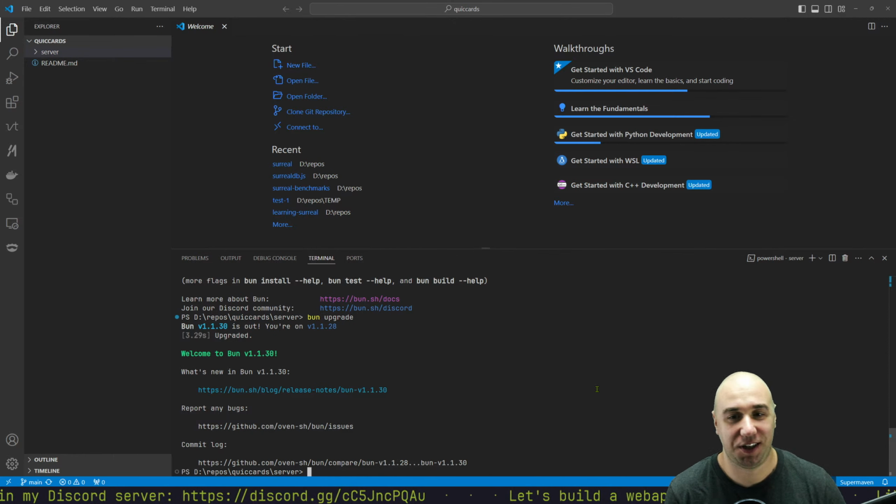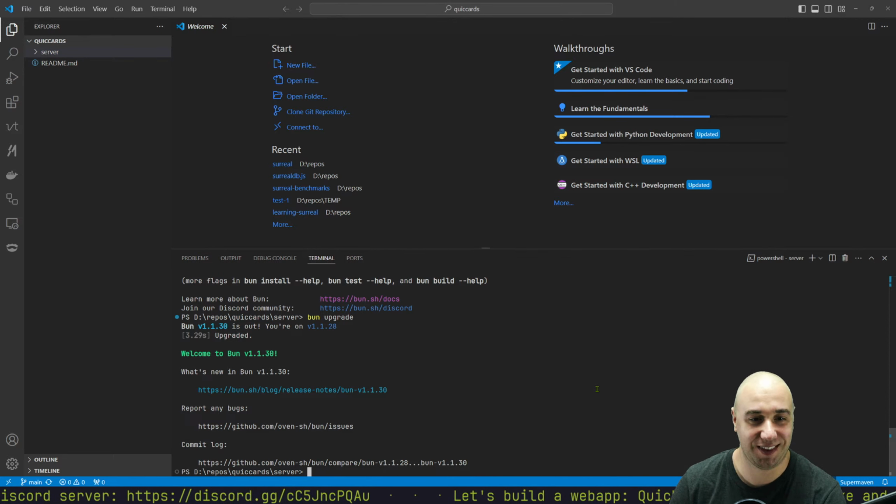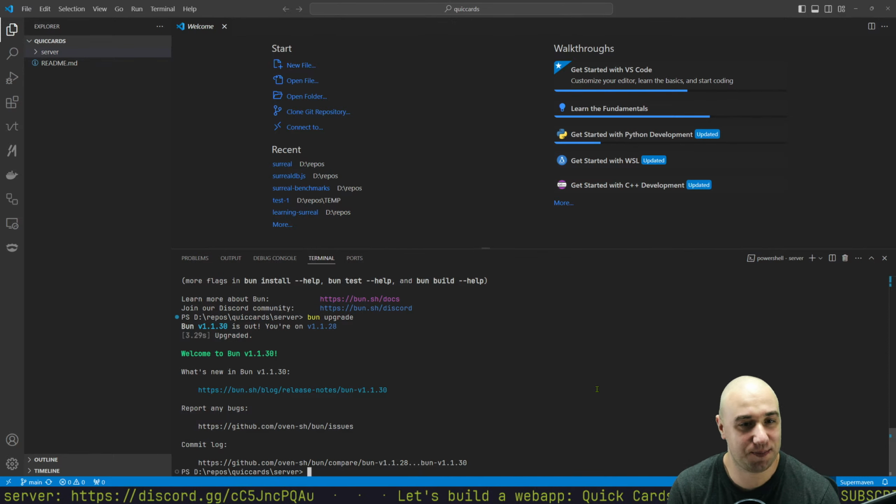Now try updating Node like that. Need to have other tools for that. So I like that. Cool.